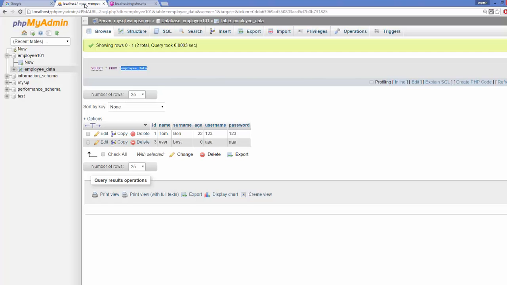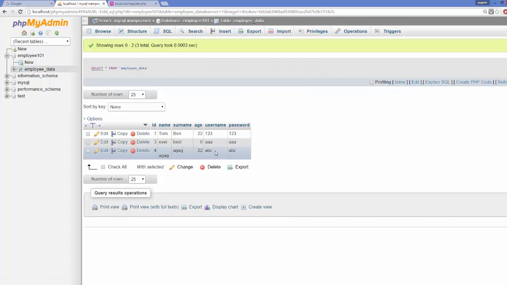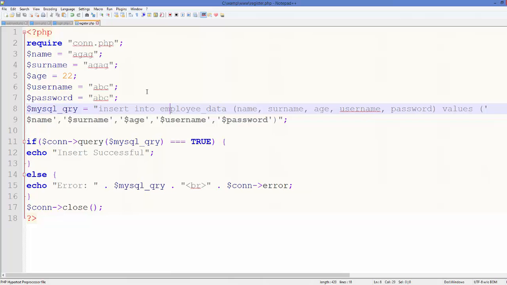So right now you can see our MySQL database table has two columns, or two rows rather, and when we refresh our table, so just click this button to refresh, and now we have the third row. Okay, so the ID, username or name, surname, age, and username and password. So we know that our PHP script is working, right?